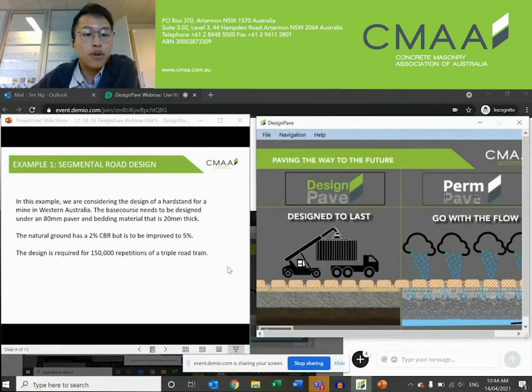So in the example, again, a hard stand for a mine in Western Australia, it was specified that the base course is to be designed under an 80 millimeter thick paver, as well as 20 millimeters of bedding material under the paver. It was also told that the CBR will be 5% and that we're expecting about 150 repetitions of a triple road train, right?